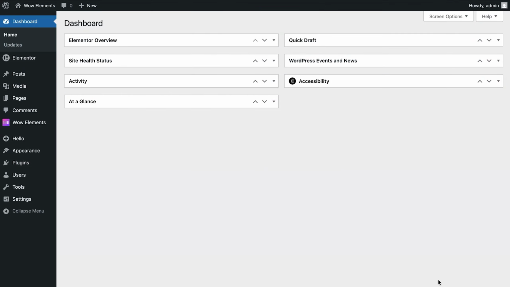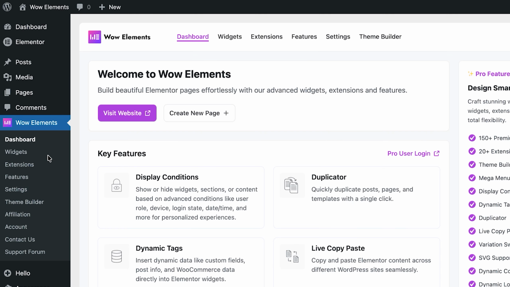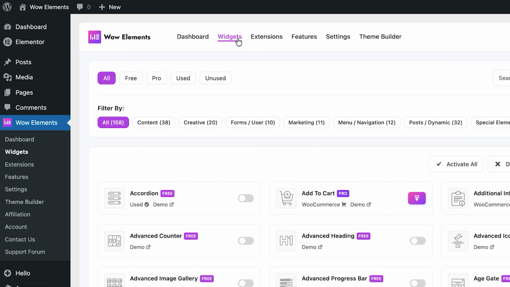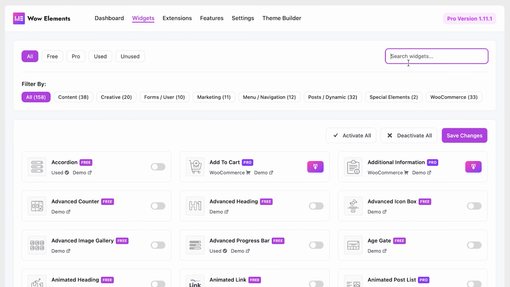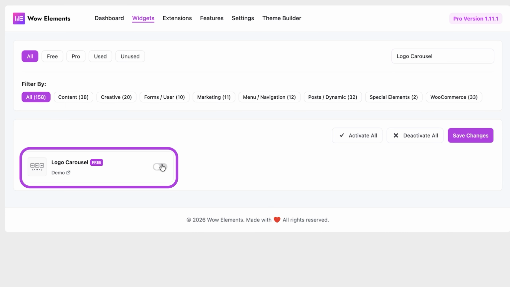To get started, open your WordPress dashboard and navigate to the Wow Elements panel from the left sidebar. From there, open the Widgets section and use the search field in the upper right corner to locate the Logo Carousel widget. Once you find it, enable the widget using the toggle switch and click Save Changes. This will activate the widget and make it available inside the Elementor editor.